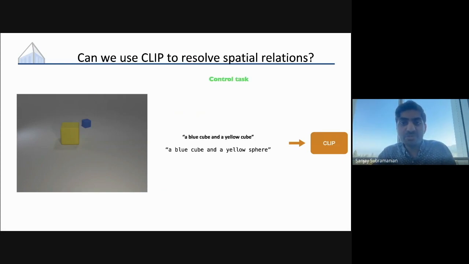Another sanity check that we do is to include this control task, which is very similar, except that we don't include spatial information in the captions, and instead the captions just differ in the attributes of one of the objects. So in this example, we might have a blue cube and a yellow cube as the correct caption, and an incorrect caption could be a blue cube and a yellow sphere. The difference between CLIP's performance on this version of the task and the spatial reasoning version would tell us whether CLIP accounts for spatial relations in the image text scores that it outputs.